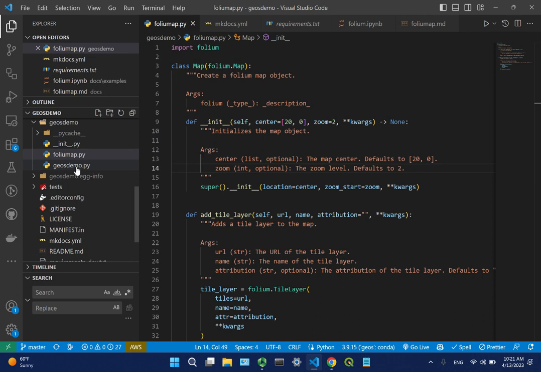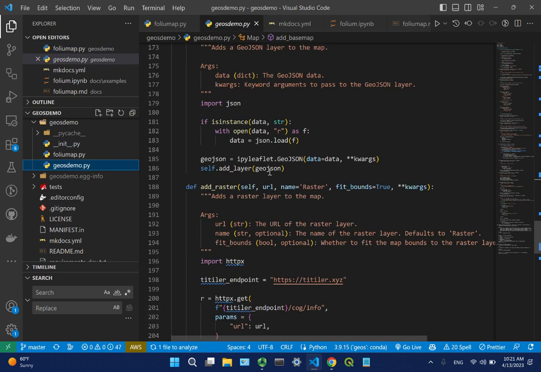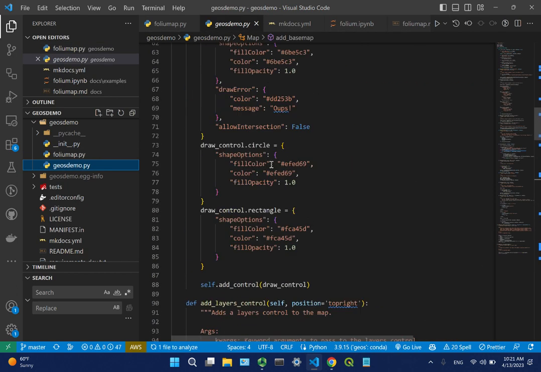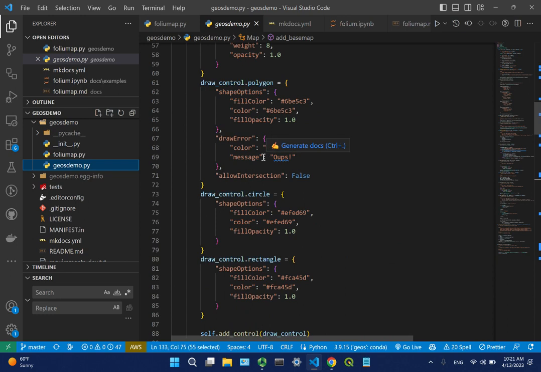So for example, I have GOS demo, right? I have so many functions in here. I can implement the same thing in the Folium map. But again, you need to pay attention. The function parameters might be different.